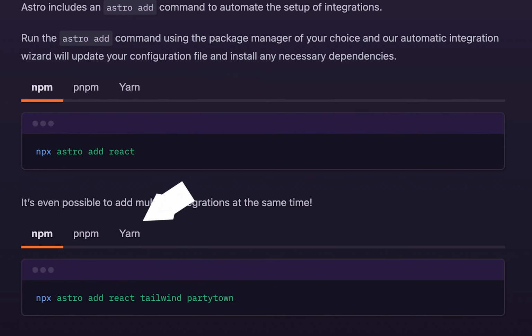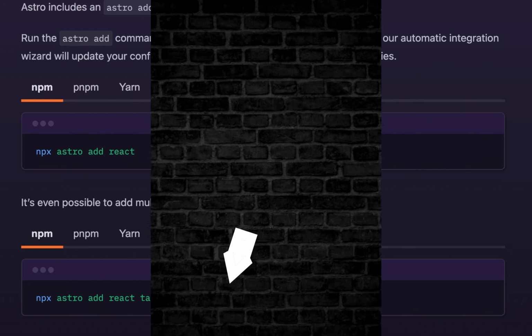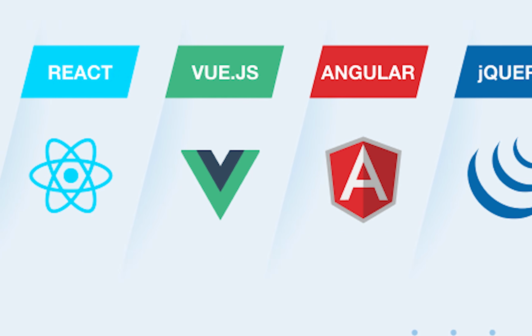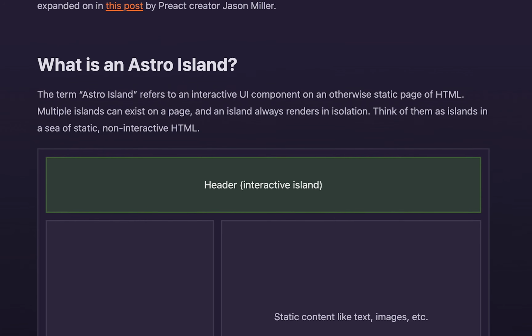Want to use a few frameworks? No problem there either. Simply add all of your frameworks separated by a space. This means you're not locked into a specific technology stack. You get the best of both worlds, Astro's performance optimization and the freedom to leverage the front-end framework that suits your project best.